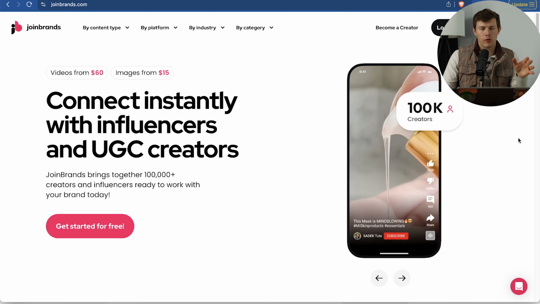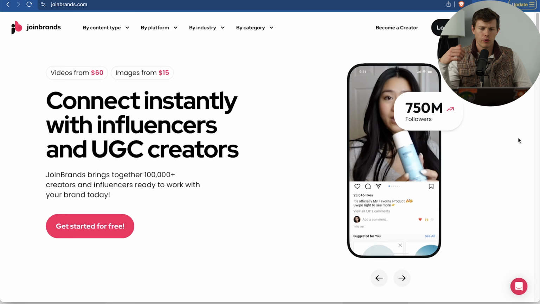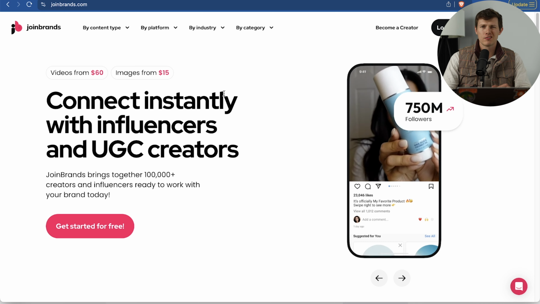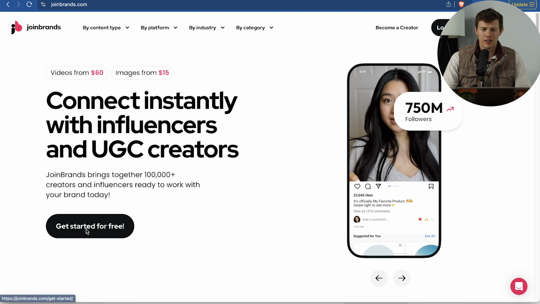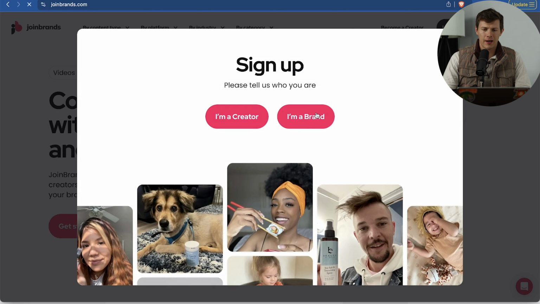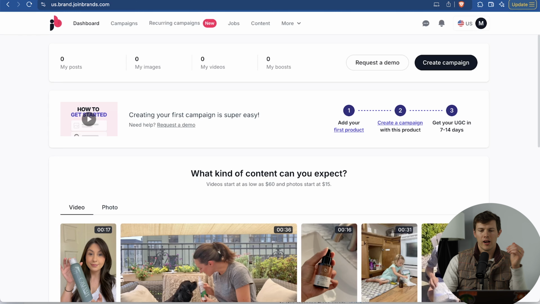Now, user-generated content, I want to split this into 2 subcategories. One is going to be paid UGC, which is going to be, like you can see right here, Join Brands, a popular platform. There are a ton of other ones out there, but in essence, all you do is say get started for free. We're going to sign up as a brand. I'm just going to sign up right now using my email. And there we go. Now we are on the platform.